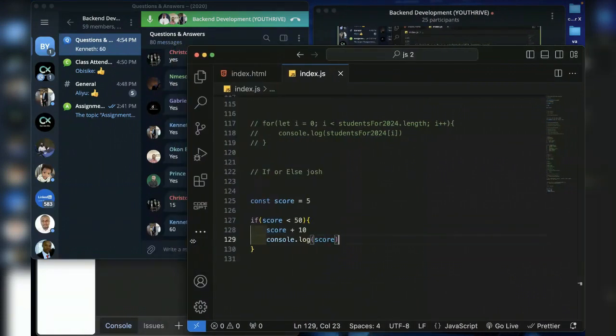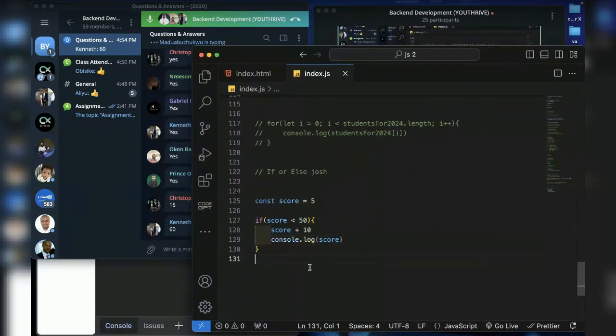The value of score initially is 5. Now we are checking, is the value less than 50? If it is less than 50, add 10 to it and console log it. 15, 15, 15, 50, 60, and so on, 55, so on.